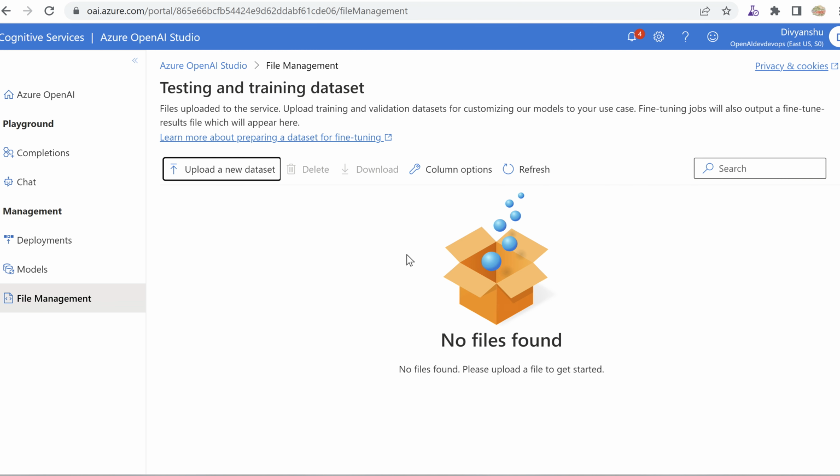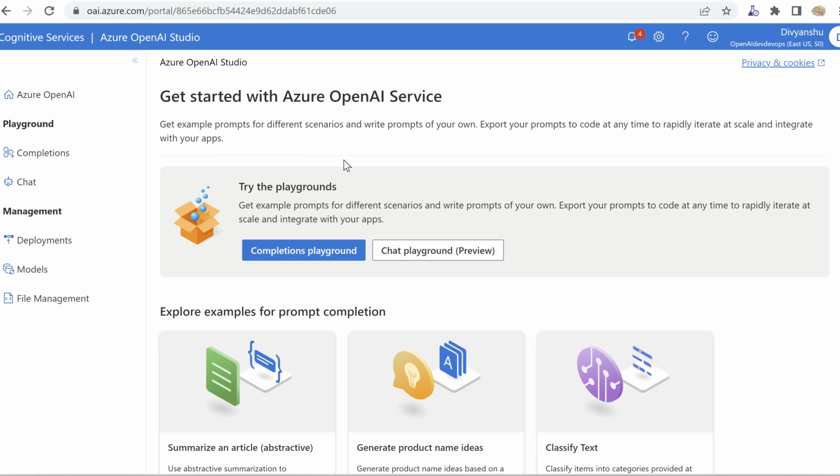Once the data is uploaded, your model will be fine-tuned based on the data which you have provided. So that's the overview of the Azure OpenAI Studio.